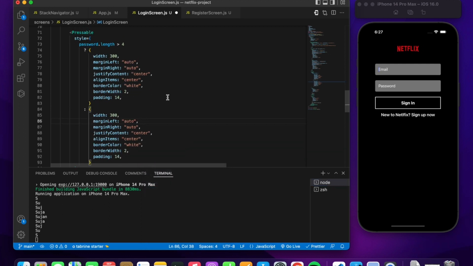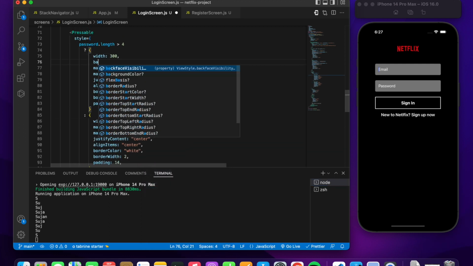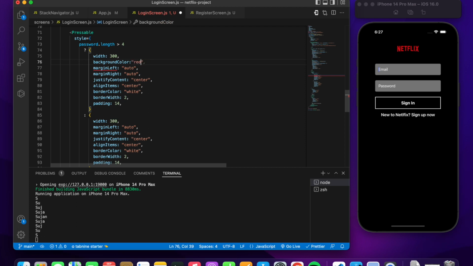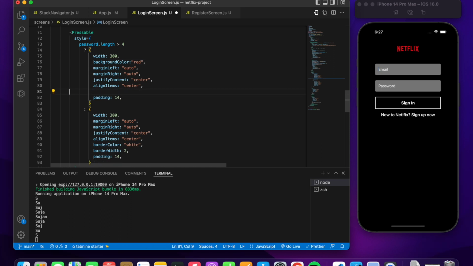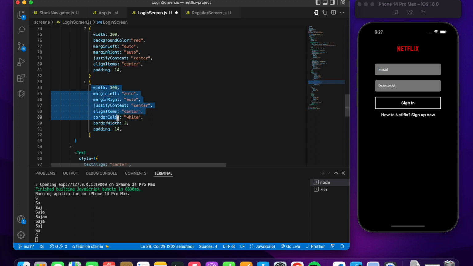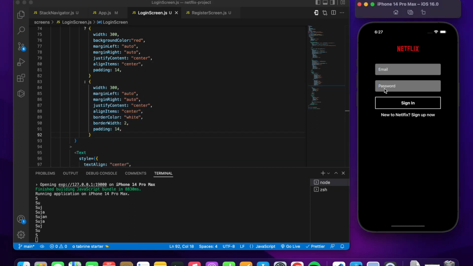Okay, so if it's greater than 4, we are going to have a background color of red, and we are going to remove the border color and border width. Else if that's not the case, we are going to just show the design that we created earlier. So save the file, and let's just start writing the password. So after I write the 5th character, it's going to change to red. Yeah, so that's a better UI experience for the user.